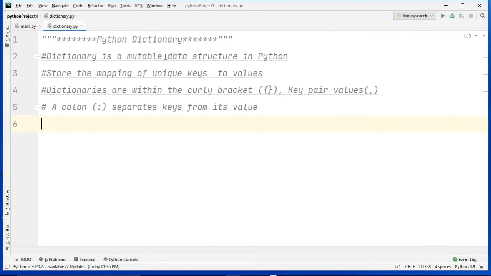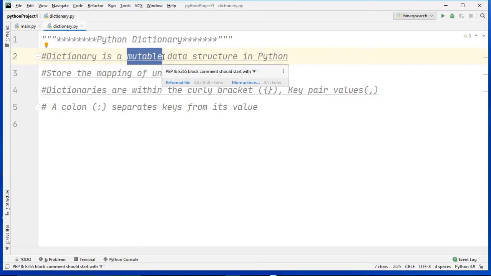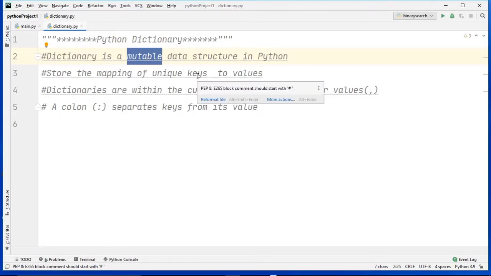So it's a mutable data structure. That means we can change the elements, we can change the content inside the dictionary. That's why it is mutable, because a few data structures in Python are not mutable, which we are going to see later on. And it stores the mapping of unique keys to values. Basically, in the dictionary we will have keys and corresponding values. That mapping can be of anything to anything, so there is no constraint on that.